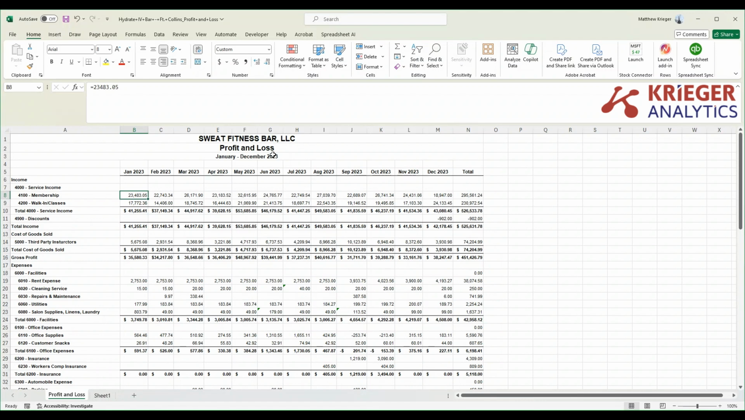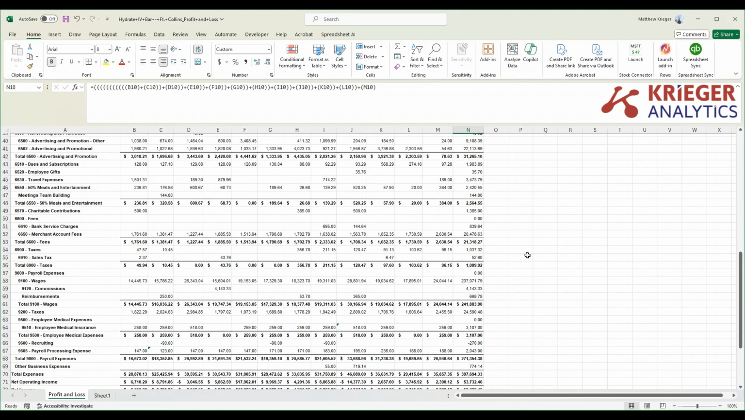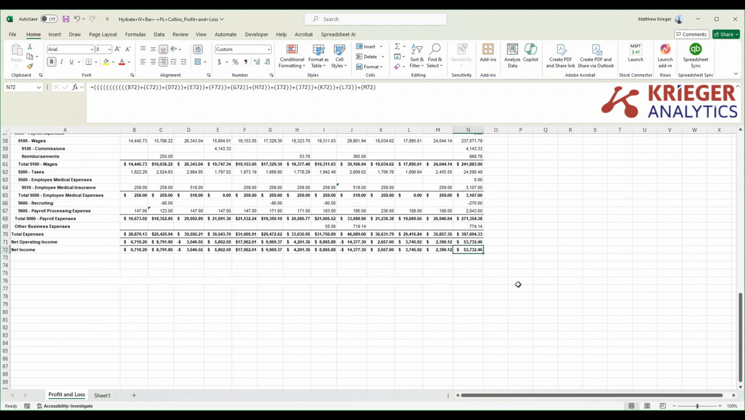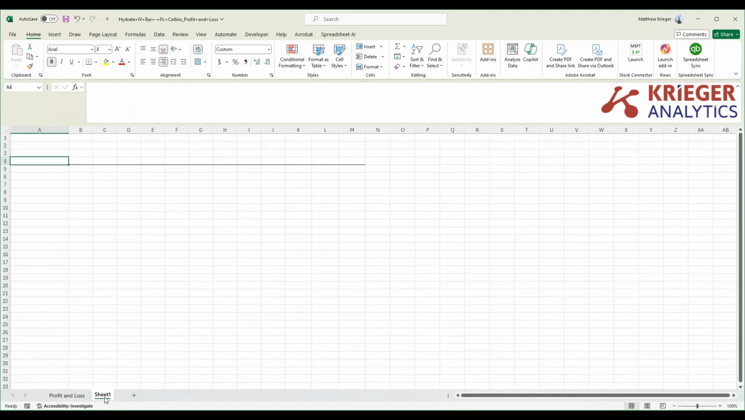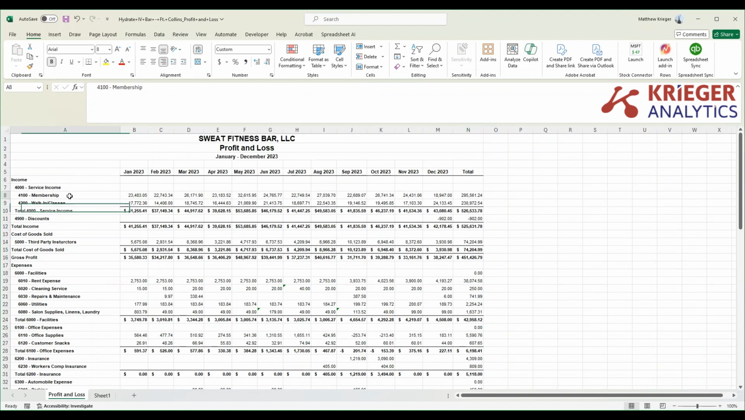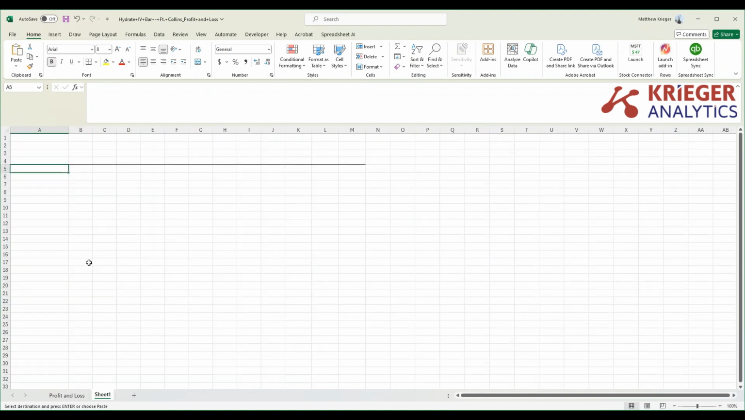Here you can see this is Sweat Fitness Bar LLC. It's a fitness business. You can see our revenue right here, $526,000 last year. The business made $53,000 of net income. So where do most business owners start? They're going to create another sheet and copy over their revenue. So here's our two revenue items. We're going to just have a by month listing up top.